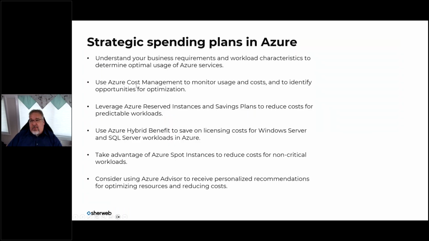Let me get down here. Strategic spending plans in Azure. So, understanding your business requirement. Understanding the business requirement and workload for the customer is hugely important.